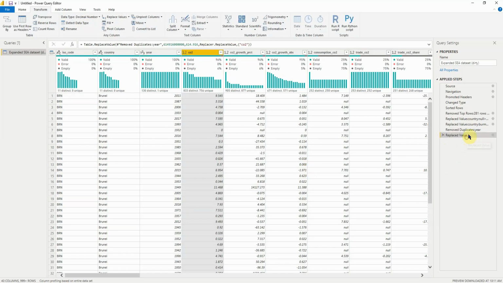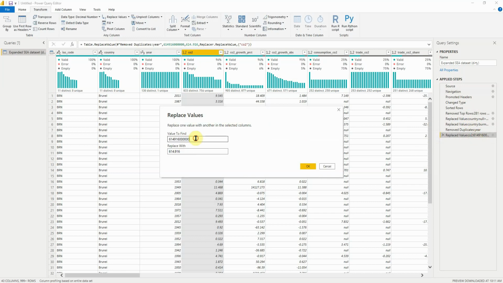So I replaced the value in CO2. I replaced this value to this value, 614.916. Okay. If you go back to your applied steps, you can always double click to check the values you've entered, for what you replaced and what you replaced it for. For example here, if I double click it, it will show you the dialog box for replace values.